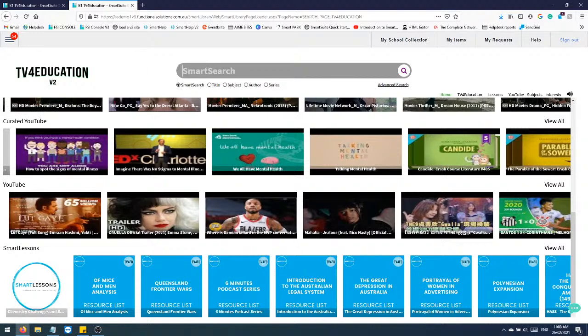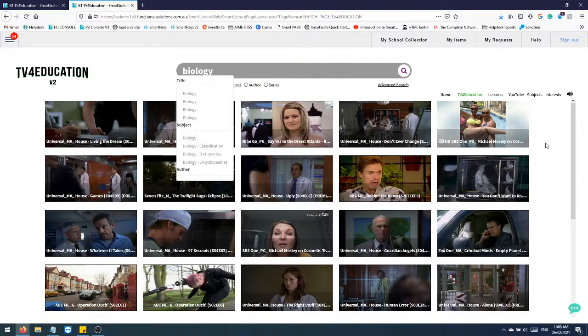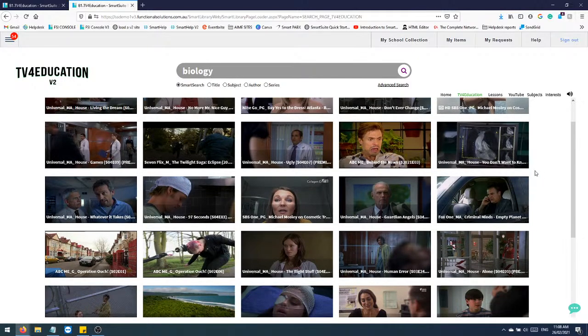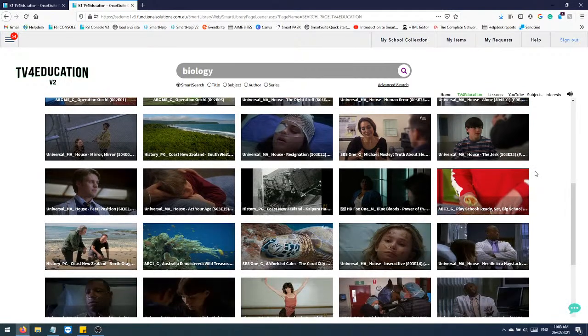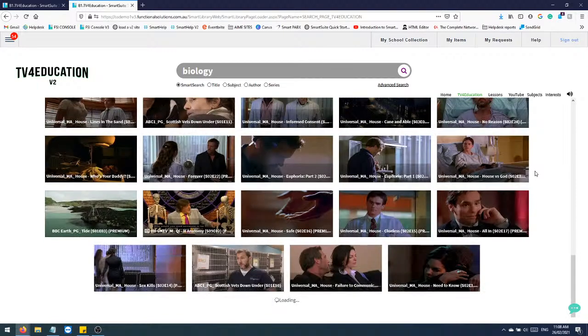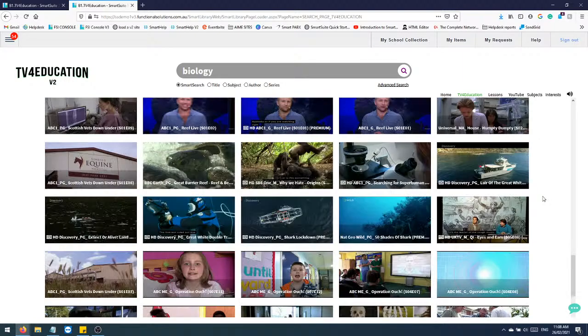So for instance, if we search biology, first of all, by default, it's going to run a search on TV for Education. So it's searching documentaries, TV shows from free-to-air Foxtel, any clips, any educational resources. And as you scroll down, it's going to keep loading more and more programs, because we have so many programs that are biology related. So the more you scroll down, the more videos it's going to load.